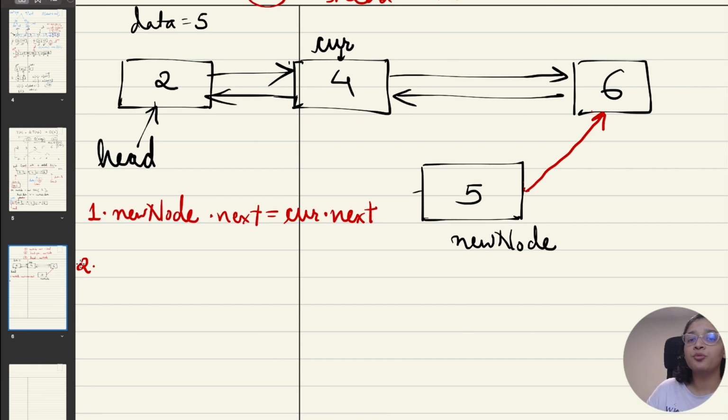Next is I want to make sure that 6 previous, if you can look at this, the previous node of 6, right? If I had to insert 5 in between, then the previous pointer of 6 should point where? To your node number 5. Currently, it is pointing to where? 4. That means I need to manipulate this and make sure now it is pointing to this new node, right? So let's do that. So the second step I'm going to do, how would you get hold of this 6?